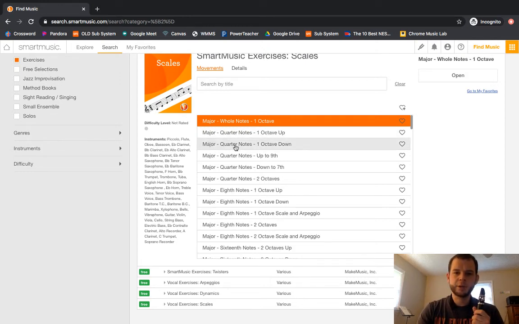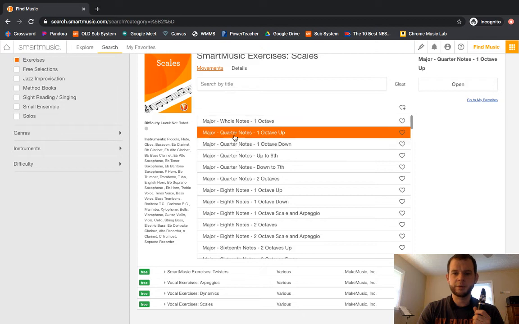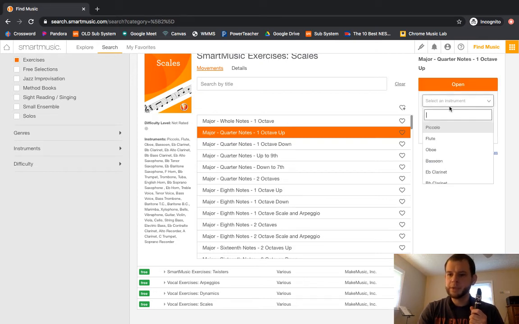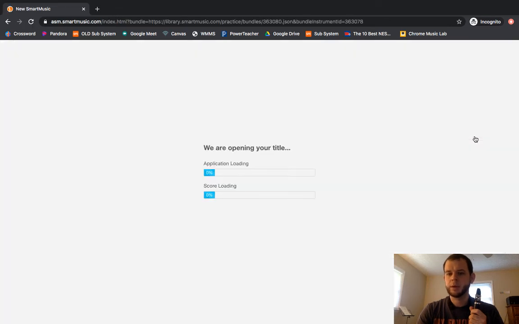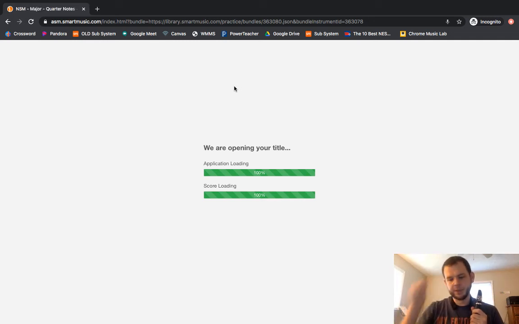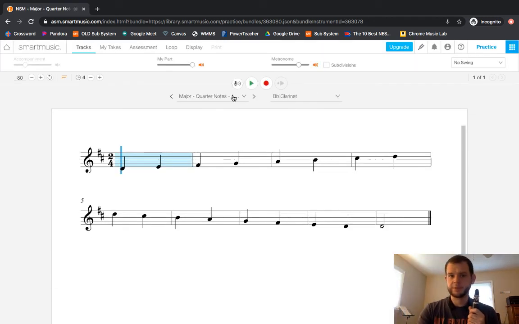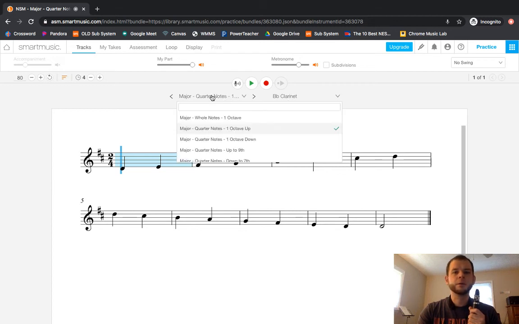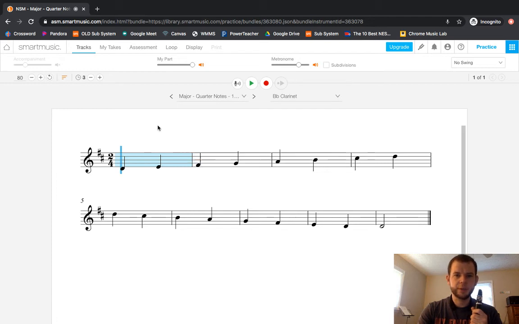I'm going to go to major scale, quarter notes, 1 octave up. And open. Select an instrument. Pretty self-explanatory, clarinet. And open. Just like the method books, we should be able to navigate through all the different sorts of exercises in this book, instruments and all that easily. So we have the exercise we've selected. We could go to something else. We have clarinet because that's what I play.